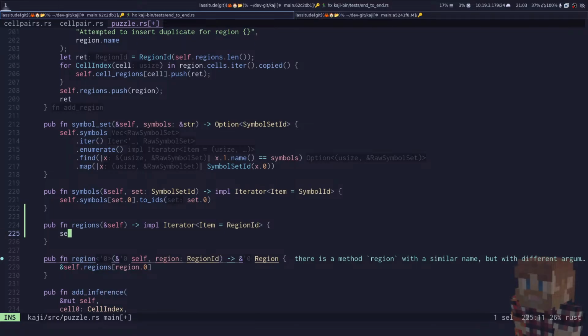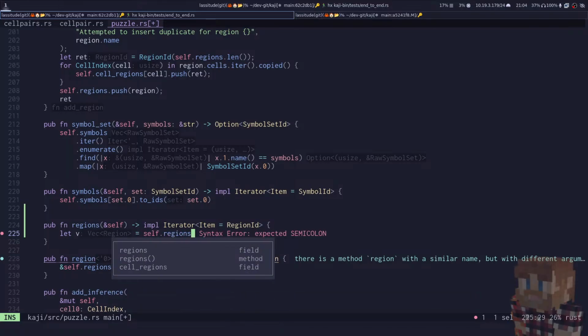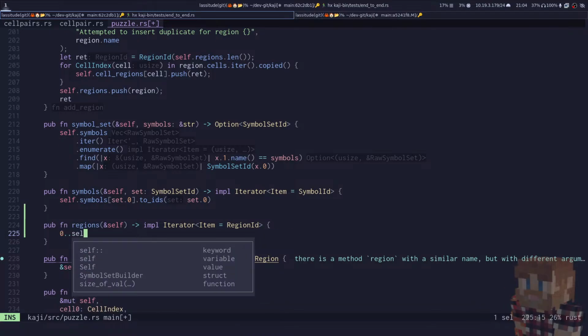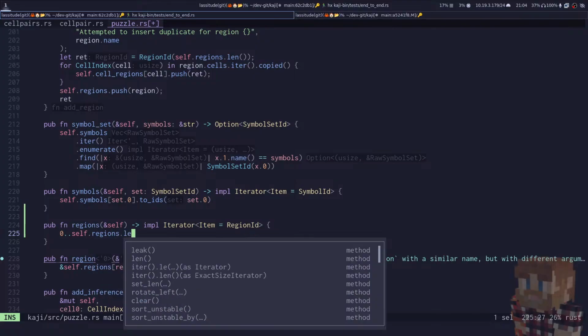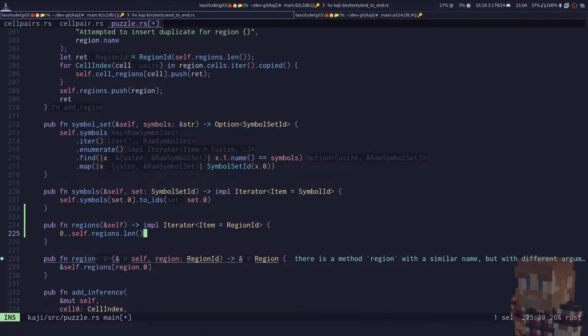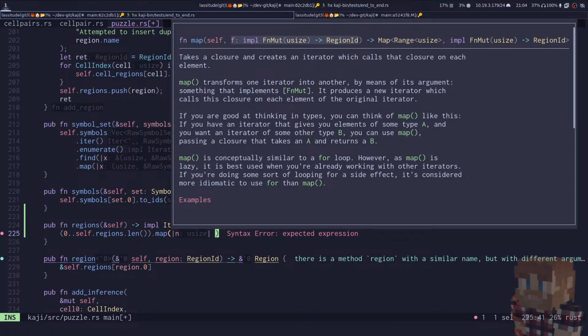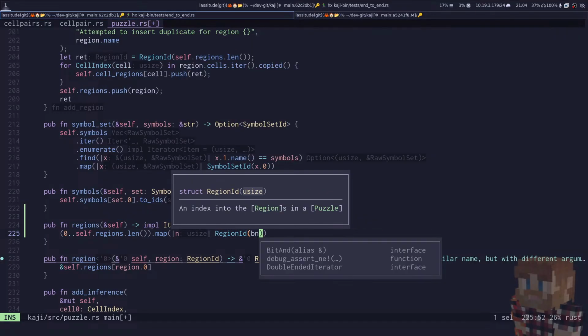So it's going to be self.regions. No, it's just going to be 0 to self.regions.len, dot map given n, region ID n.